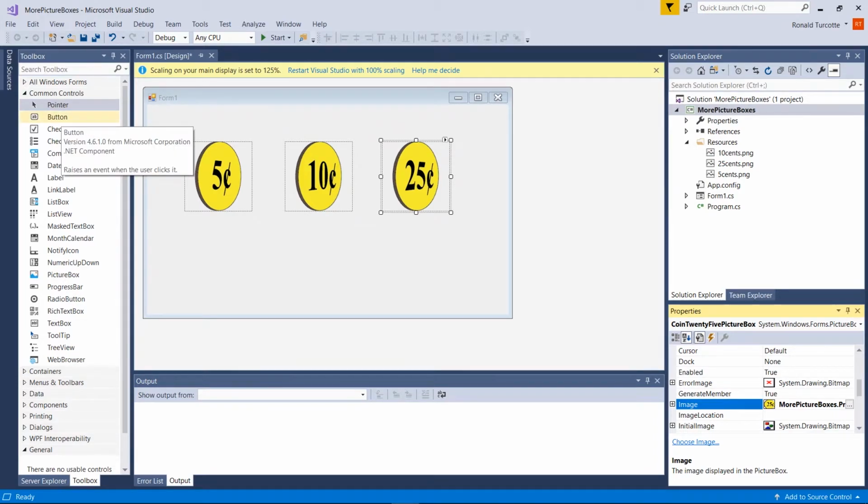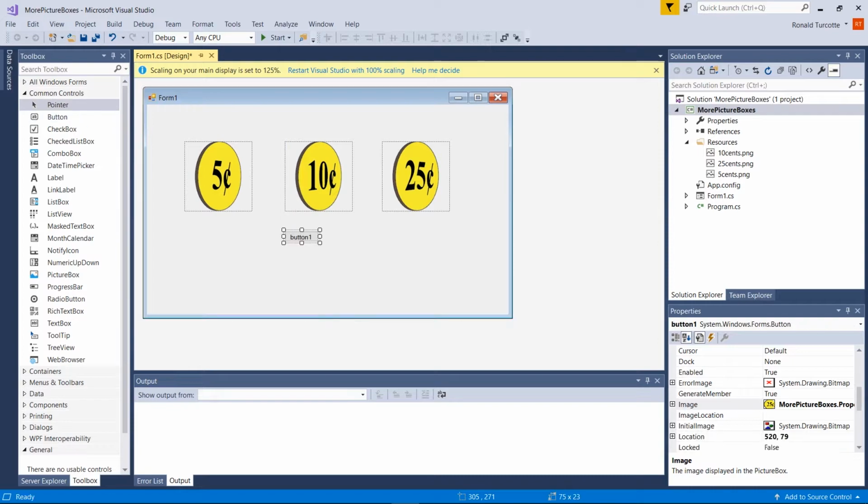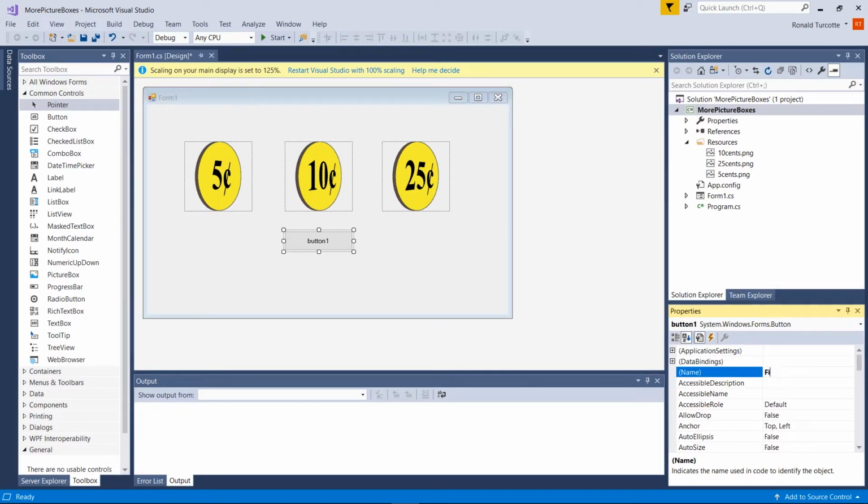Let's add 3 buttons because that's what the application is supposed to do. Have 3 buttons that I can click on, and I'll just size them a little bit bigger. We'll name the first one 5 button. Notice that I'm using the word 5 rather than the number 5. I can't start a name with a number. I have to start it with a letter, so I'll just spell out 5. And we'll scroll down and make its text say 5 cents.